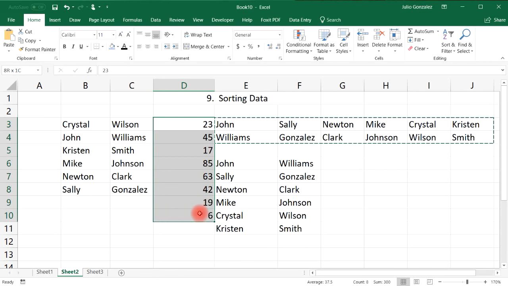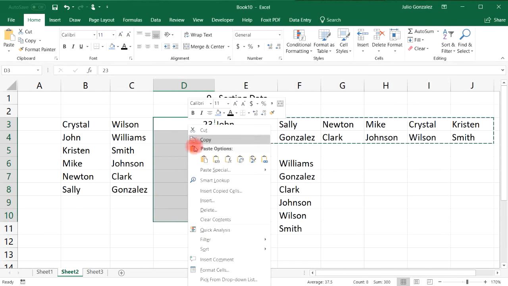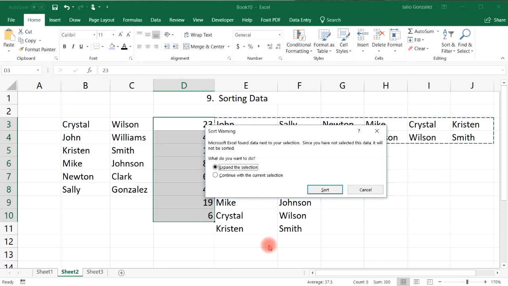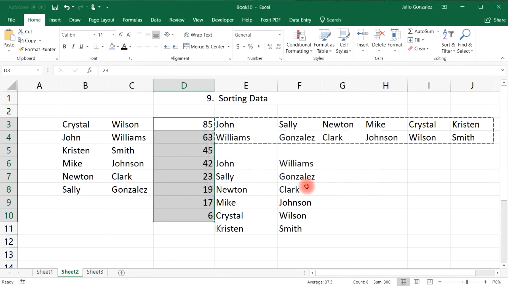So let's select these numbers, right click, and we're going to go to Sort. This time let's sort it from largest to smallest. And I'm going to continue with the current selection. I don't want to change anything else. As you can see, it's been sorted from the highest number to the lowest number. And so that's how you can sort data in Excel.